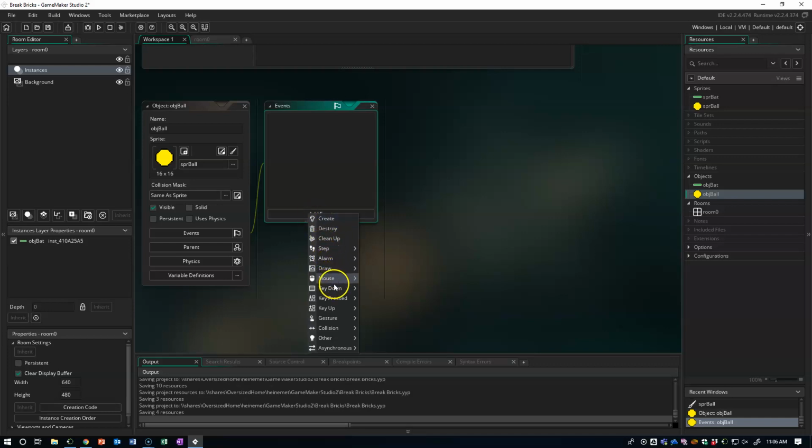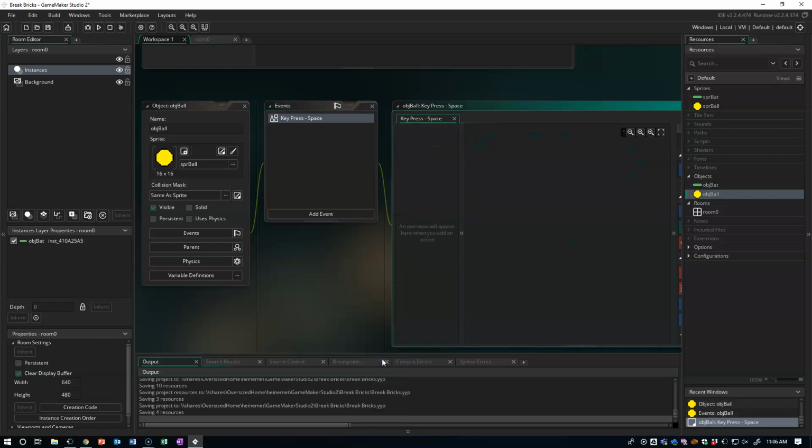We're going to use key pressed instead of key down this time. And here's why. Key pressed registers when you push the key down once. Key down registers when you push and hold. We only want this to happen when we push down once. So I'm going to go to key pressed, and I'm going to select space. Okay.